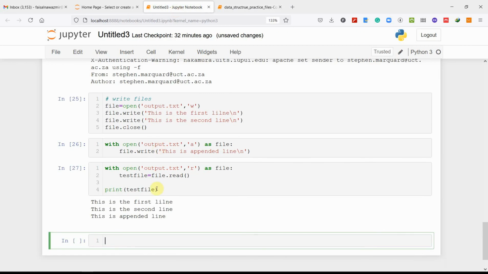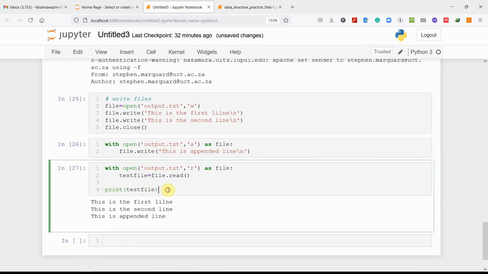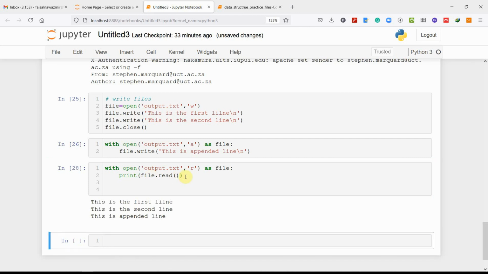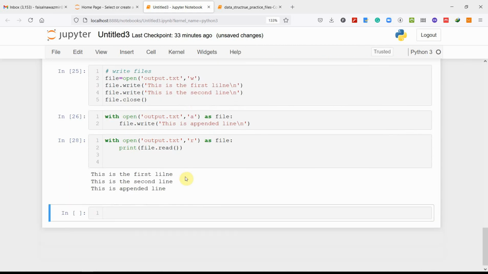For example, instead of putting it over there, we can just print directly this kind of thing. Print file directly. So the with method is a bit elegant, in that you don't need to close the file while writing or appending, and this is actually how we can do it.